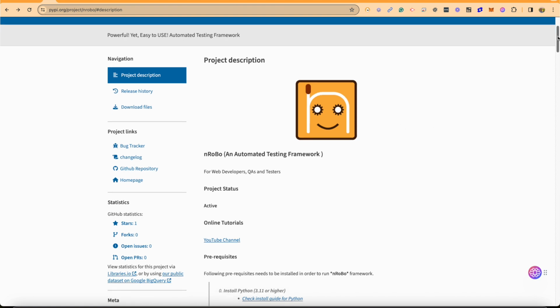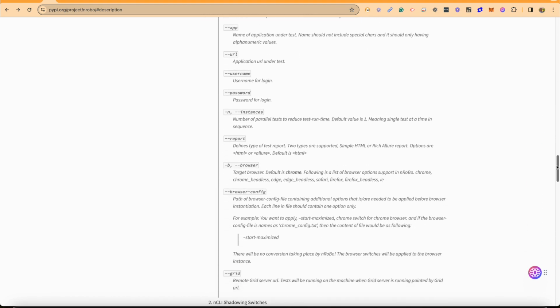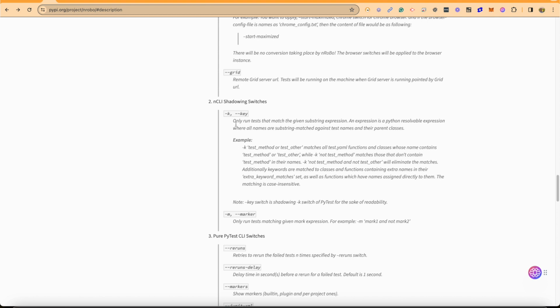Hello, in this video we are going to see an example of how we can run tests having a particular substring in their name. So there is a command line switch, hyphen k, or hyphen key, that is used to only run tests like -k10 method. It only runs tests that match the given substring expression, and the expression is a Python resolvable expression where all names are substring matched.